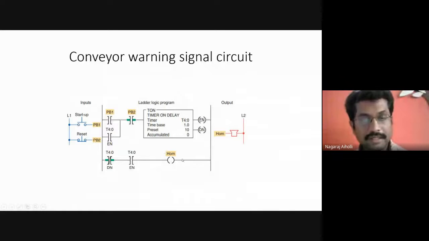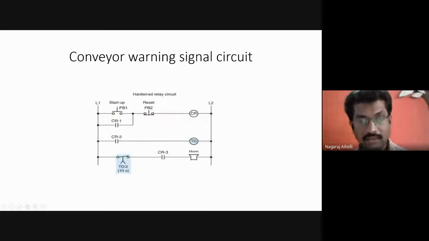This is the examine if open contact. That means once it is open, only then it will be actuated. This is examine if closed. If there is a crossed line, it is an examine if open instruction. That means after it opens for 10 seconds, only then it is going to activate the next part of the ladder rung, that is, the enable bit. It is equivalent to the CR3 control relay coil here.